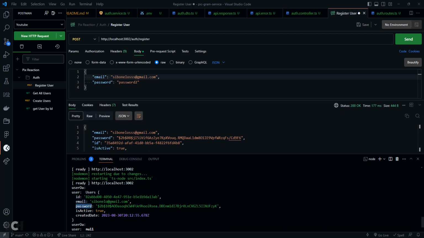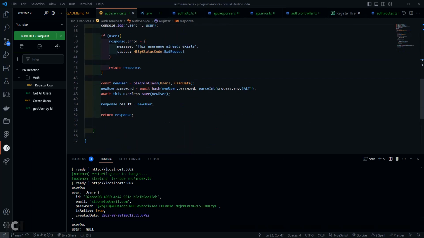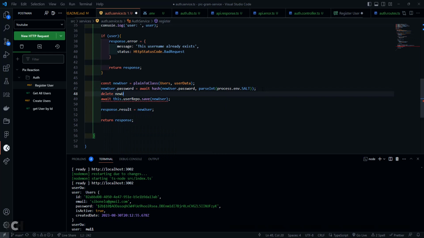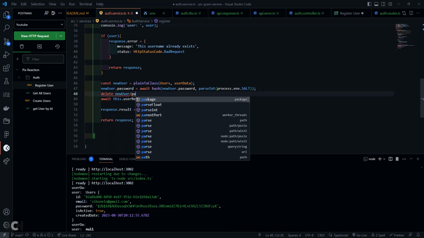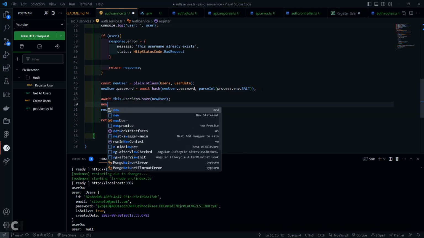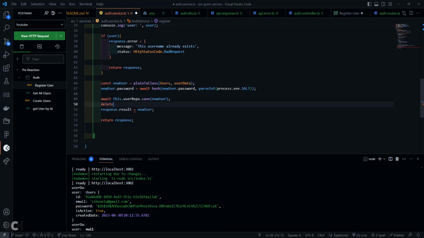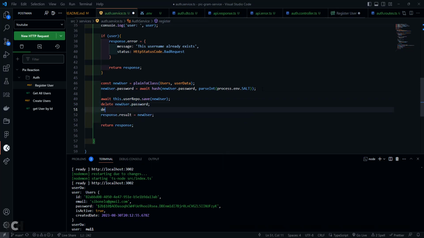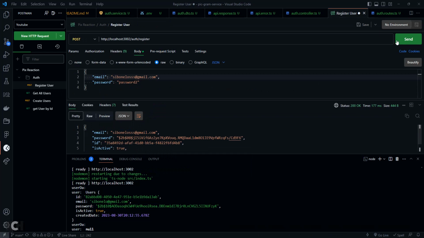But in our response, I don't think we want our password and is active. So how we can get rid of that is over here. You can say delete new user dot password, and then delete new user dot is active. That's what you can do if you want to get rid of your password, because you don't want to give your password in your response.